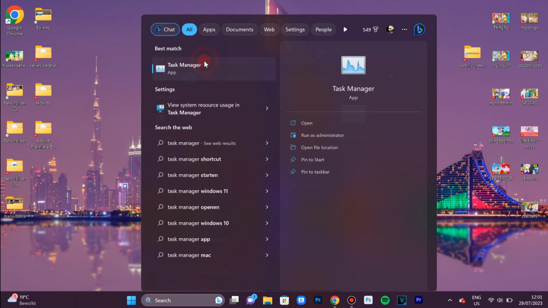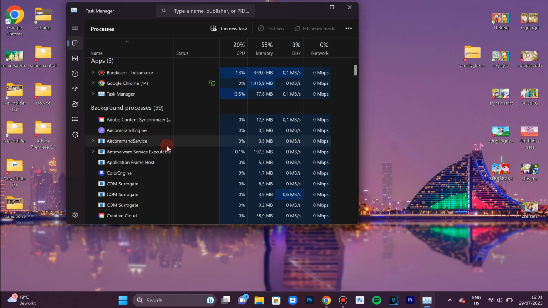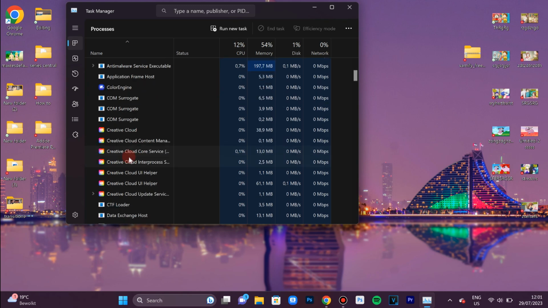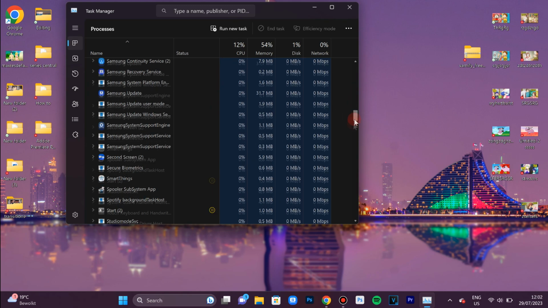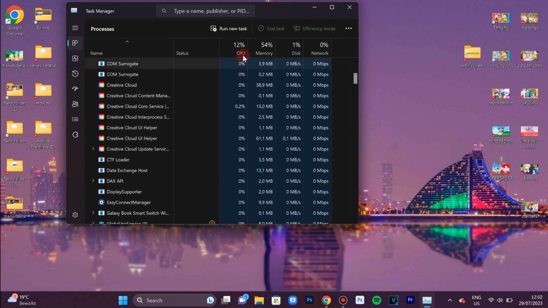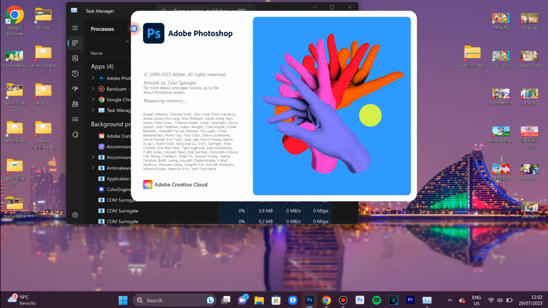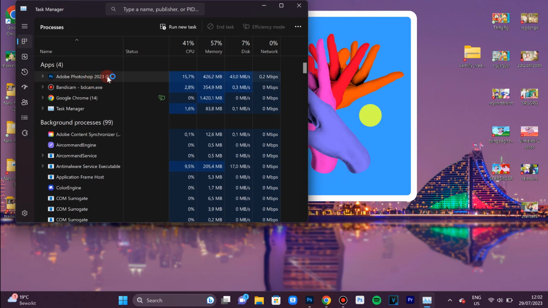This will open up a new tab, and here you can see all your programs that are currently running. You can also see a lot of background processes that automatically start up with Windows. So I will open up Photoshop to show you. As you can see, it pops up here as apps that are currently running.